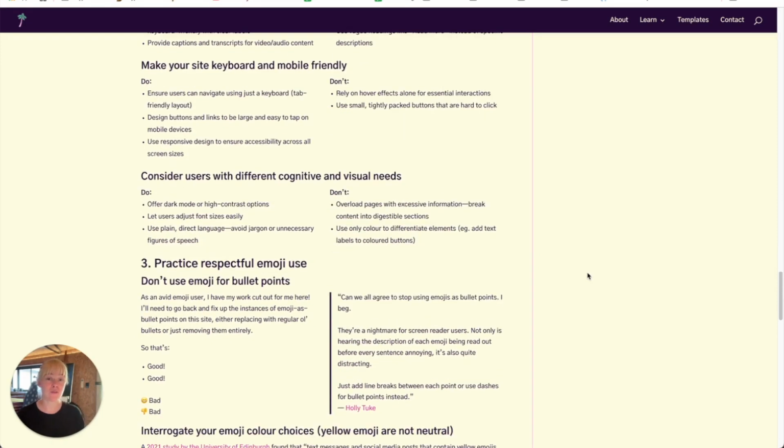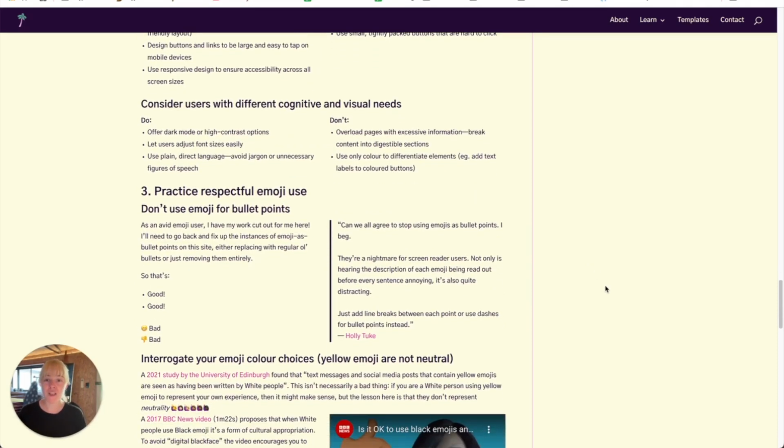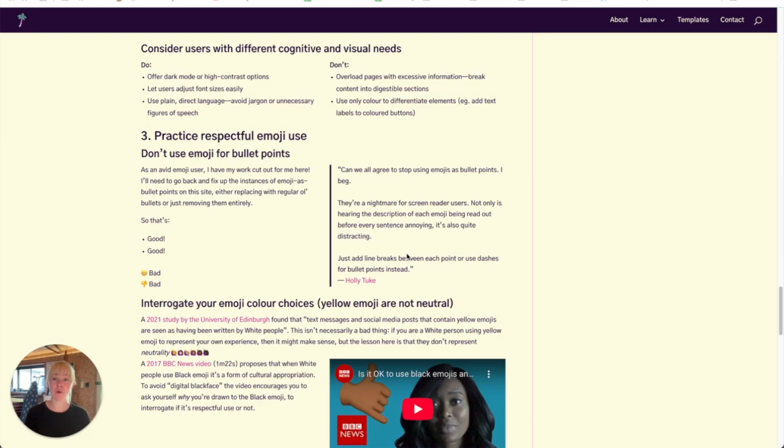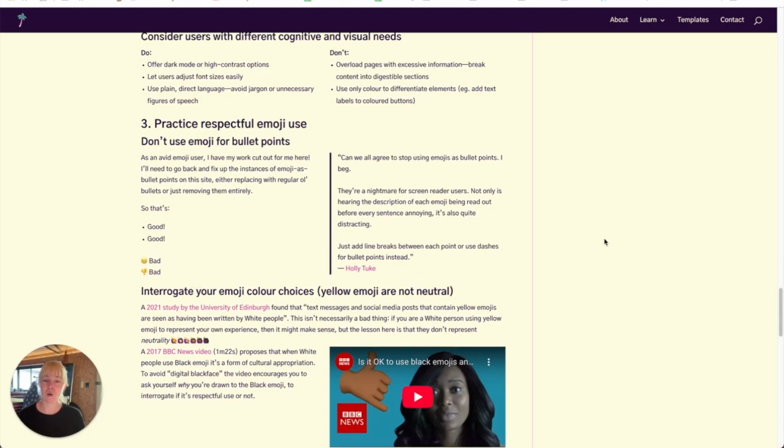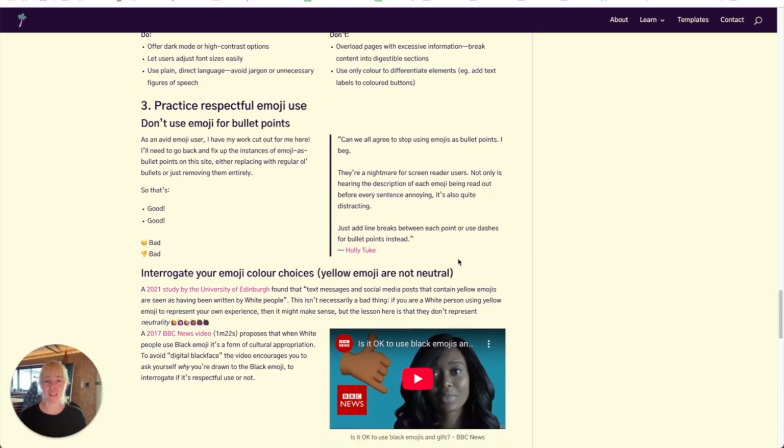Consider users with different cognitive and visual needs, so having dark mode or high contrast options, using plain language, and then practice respectful emoji use. So don't use emoji for bullet points. You'll see that regular bullet points are better, and using emoji for bullet points will just make screen readers read out the emoji names. This was something that Holly Took called out on LinkedIn, which I've linked over here.